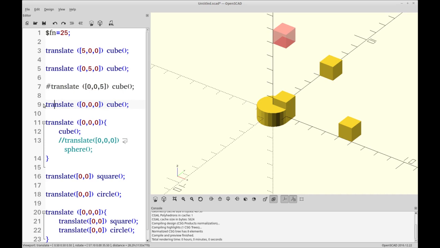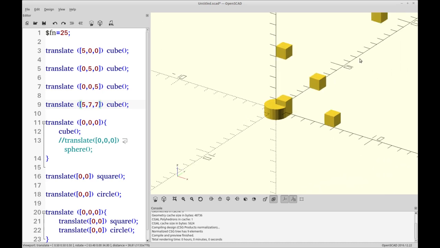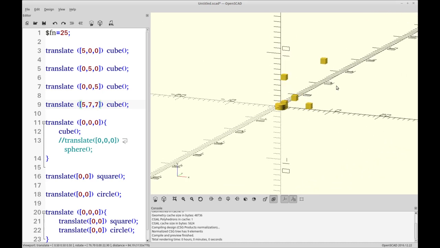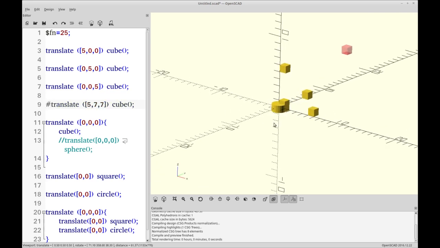And let's finally do a move in all three directions. So we'll move this cube in 5, and let's just be a little bit radical, and I'll just move that in 7, so you see that it's off to the side a little bit. There it is up here. And let's highlight that so we can see it, with the hashtag. And there it is out there. So you can move it in all three dimensions at one time.